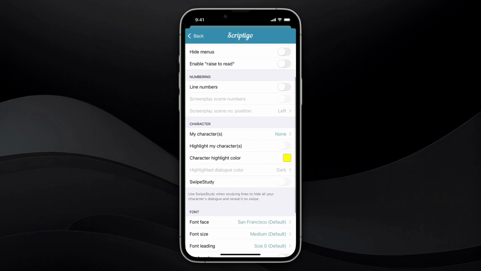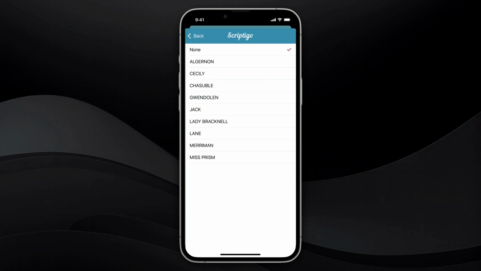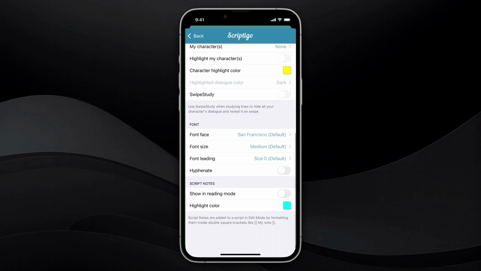All right, so now let's go back inside of our settings and back inside of our script settings. Underneath the character options for my characters, let's click on that. And the app will automatically recognize the characters that are inside of your script. So you can choose one of them here, and that will allow you to automatically highlight all of that character's lines inside of the script. Let's jump back, and just below that, we have Swipe Study. If you enable Swipe Study, your character's lines will be hidden until you swipe over the highlighted area to reveal them. This is a helpful study tool when you are rehearsing your lines.